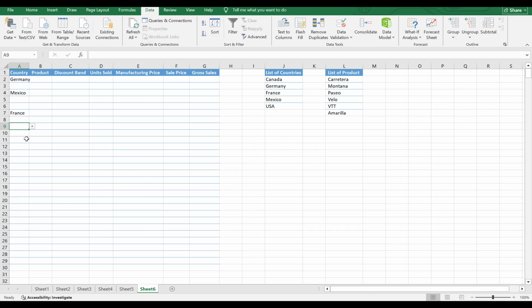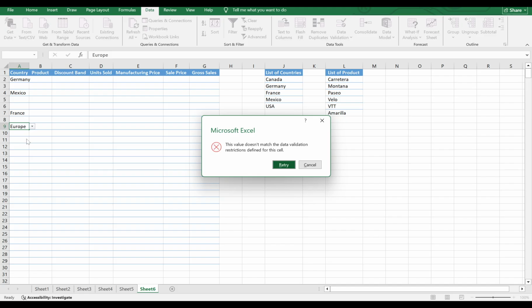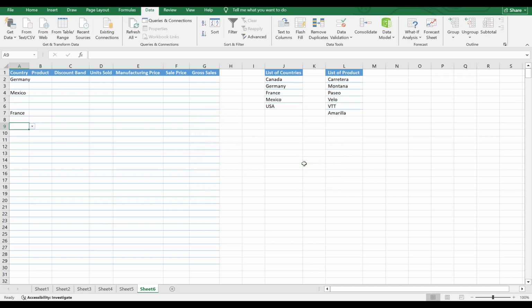As a time saver, you can also copy a cell that already has the dropdown and paste it to other cells, which carries the validation with it. That's all you need to create a reliable, easy to use dropdown list in Excel.